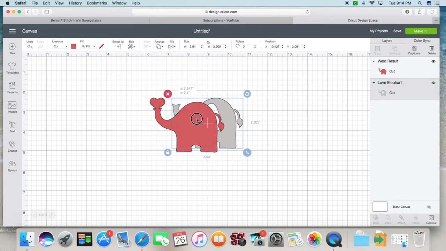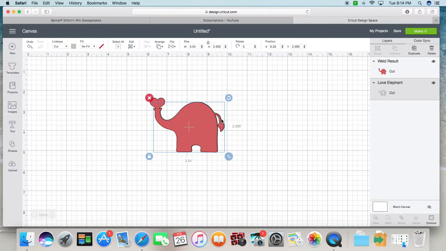Now what you want to do is you want to take this piece and you want to bring it over here. Now notice that it's behind the other piece. So what you're going to want to do is you're going to want to come up here to where it says arrange. You want to click on it and you're going to make it send to front. So let me just walk you through that real quick.